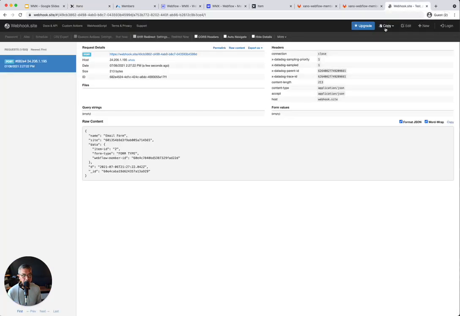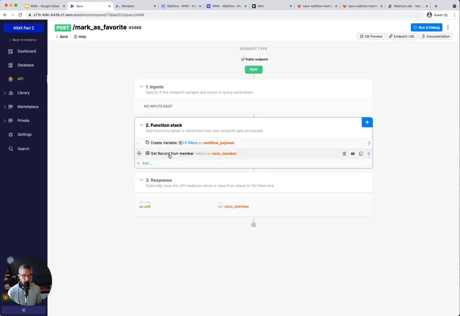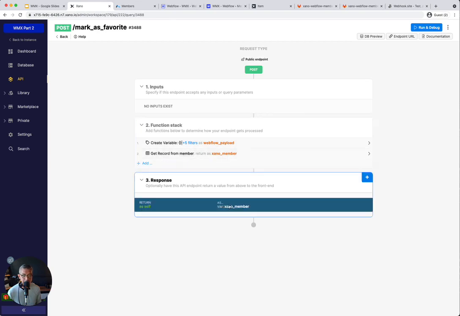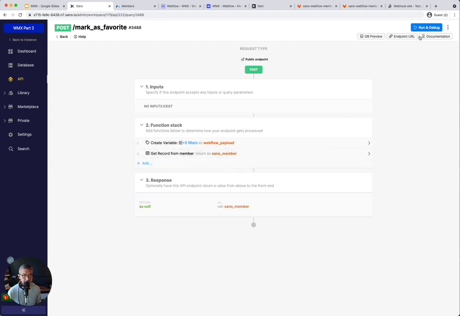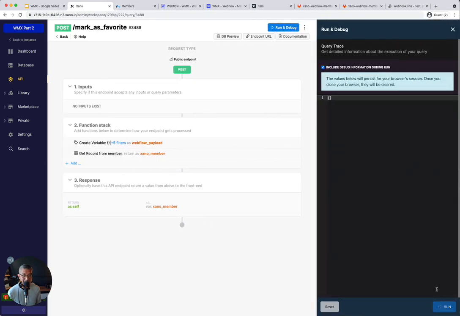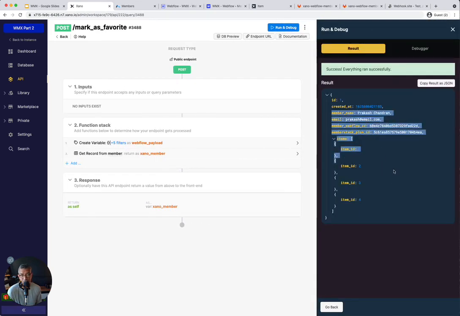So again, recap: Webflow is going to send something like this. Xano is going to get that payload, look up the record, and return the Xano user associated with that Webflow ID. So if I run it right now, in theory, I should get back me, right? I'm the only user in the system, but it's getting back me. Okay, so now that I have this member, I actually have the first thing that I need to go ahead and create my favorite, right? I have the user ID, which is right over here.